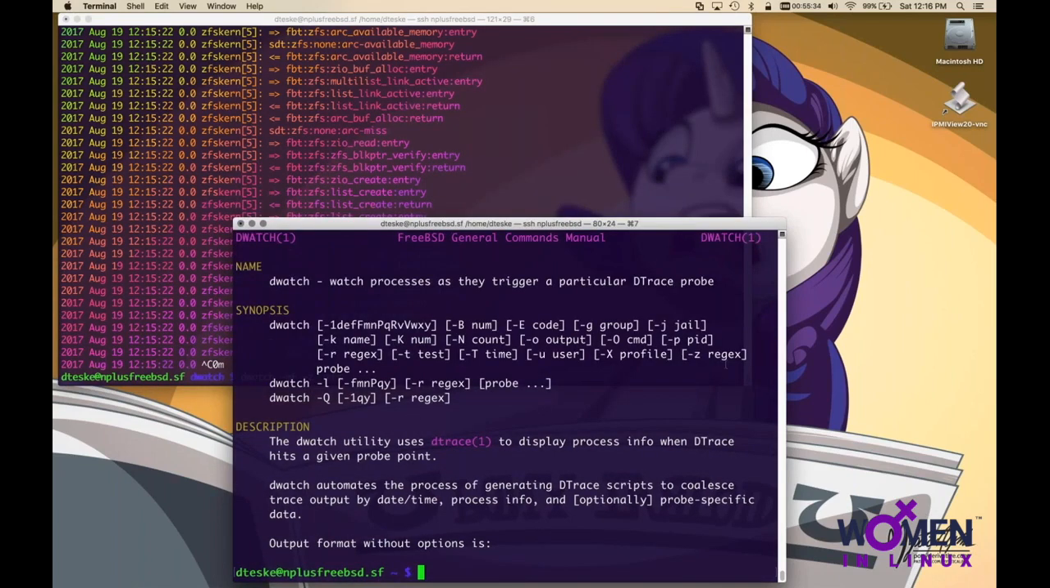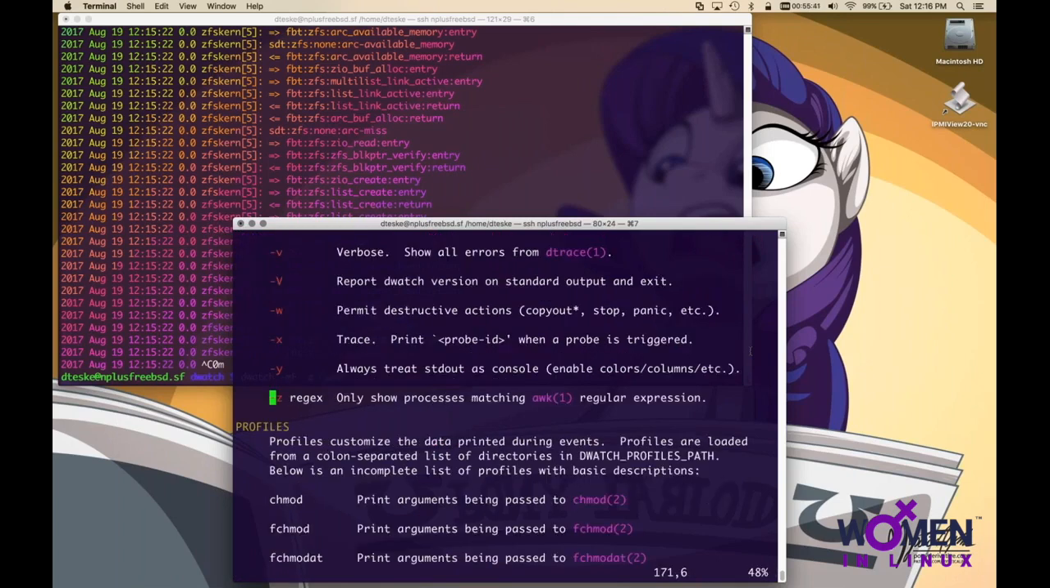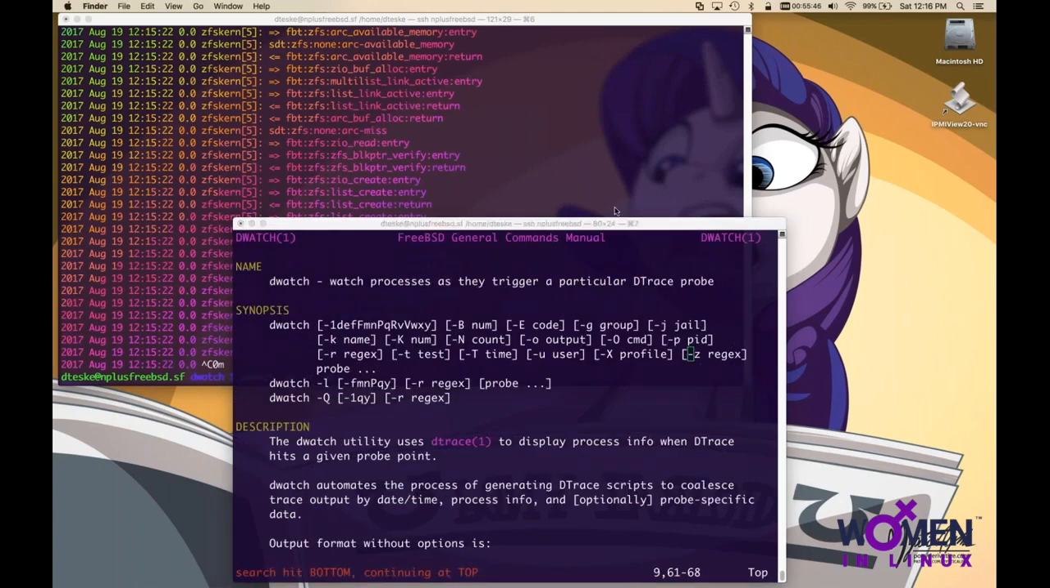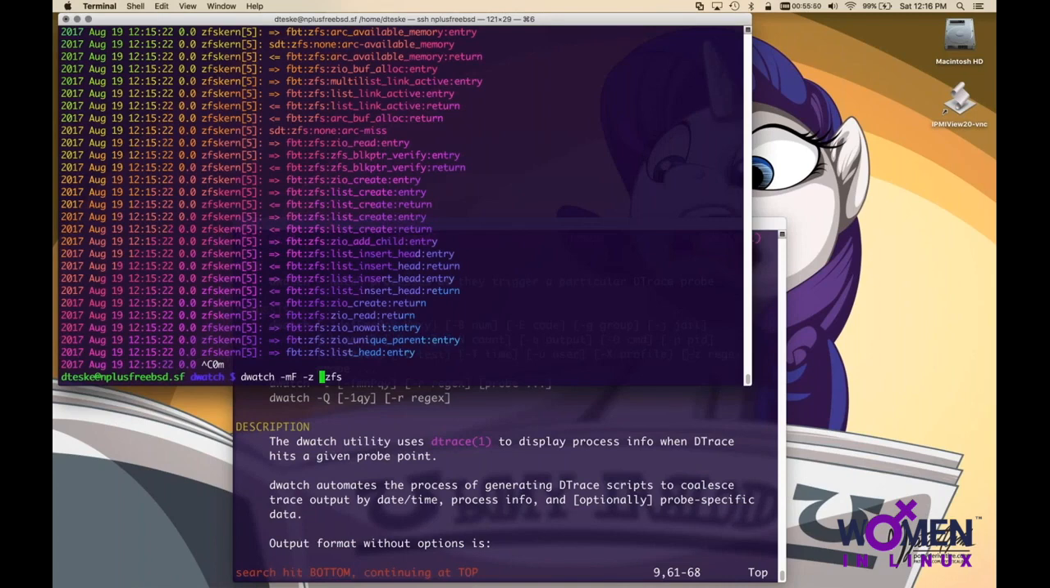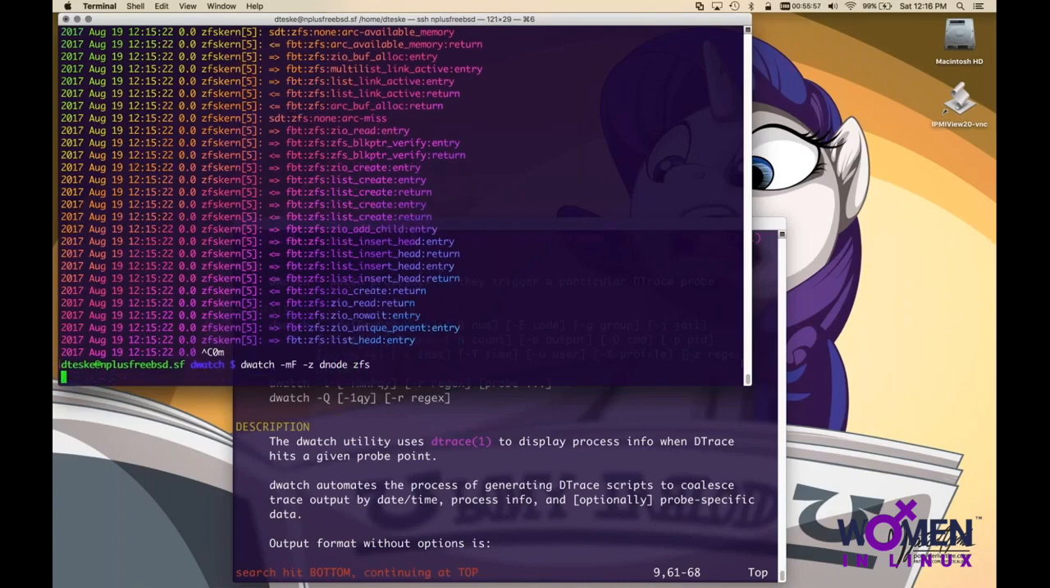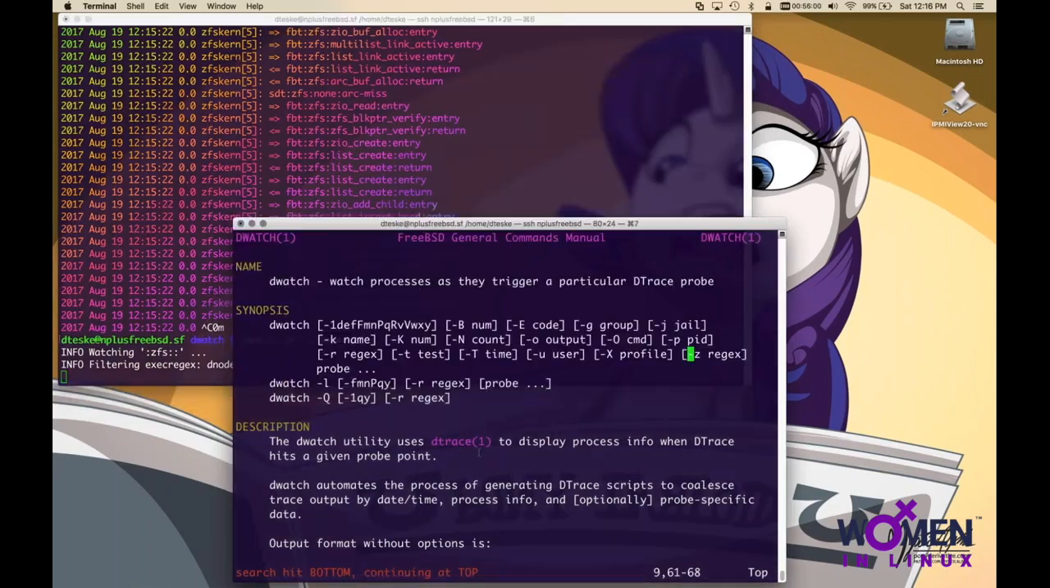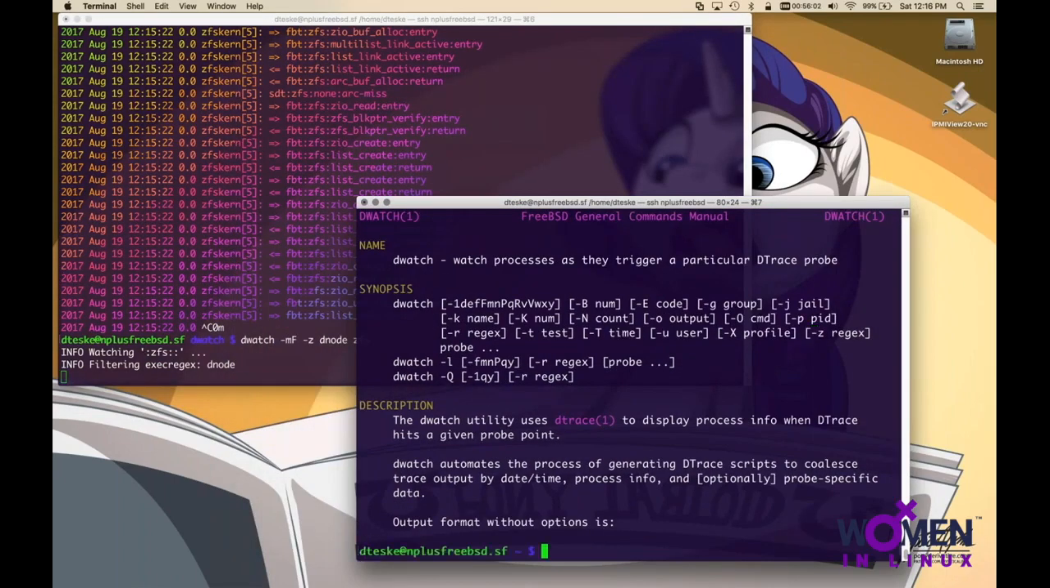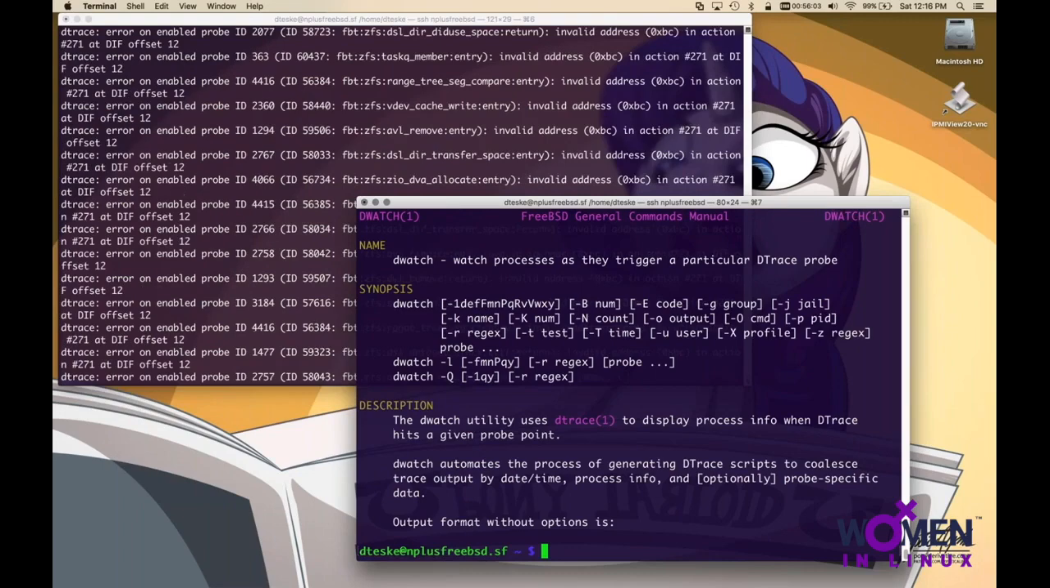It's important to know not every function has both a return and an entry. The majority of the ones that have an entry have a return, but some do not have a return. So here, with this survey of what's going on in the ZFS space, we could look for that dnode stuff with a very cute awk post processor, which takes regex. So if I believe it's -z, let's double check. Yeah, -z regex, and it's all described in the man page.